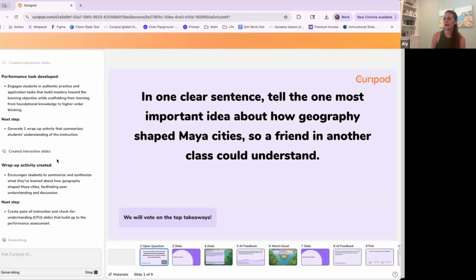And so you can read a little bit about the different components of the lesson. In this case, we have the exit ticket. We have a performance task that engages students in authentic practice and application. We have a little wrap-up activity, and we're going backwards here. So we'll see this full flow in forward order in just a second. But at this point now, it's generating those instructional slides.